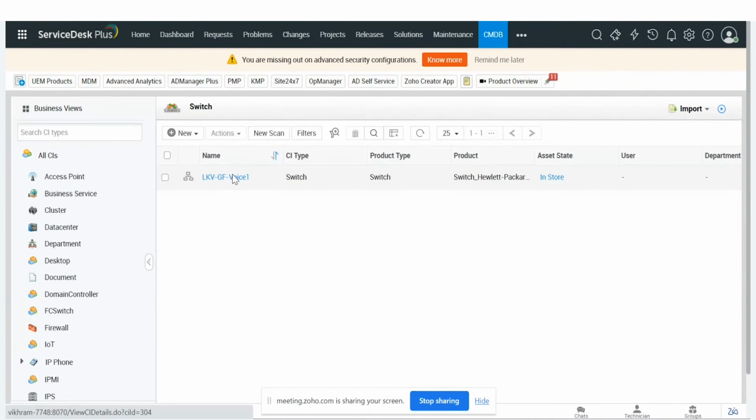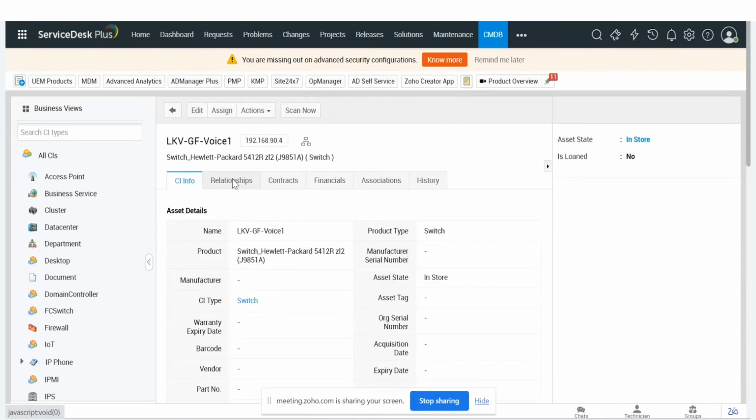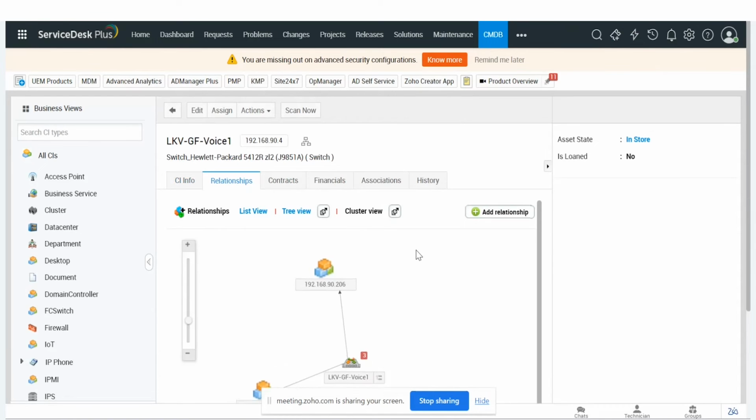So here you can find the switch, just click on it, click on the relationships tab, and you can see the same diagram reflected over here. The seed device and 2 devices connected to it.